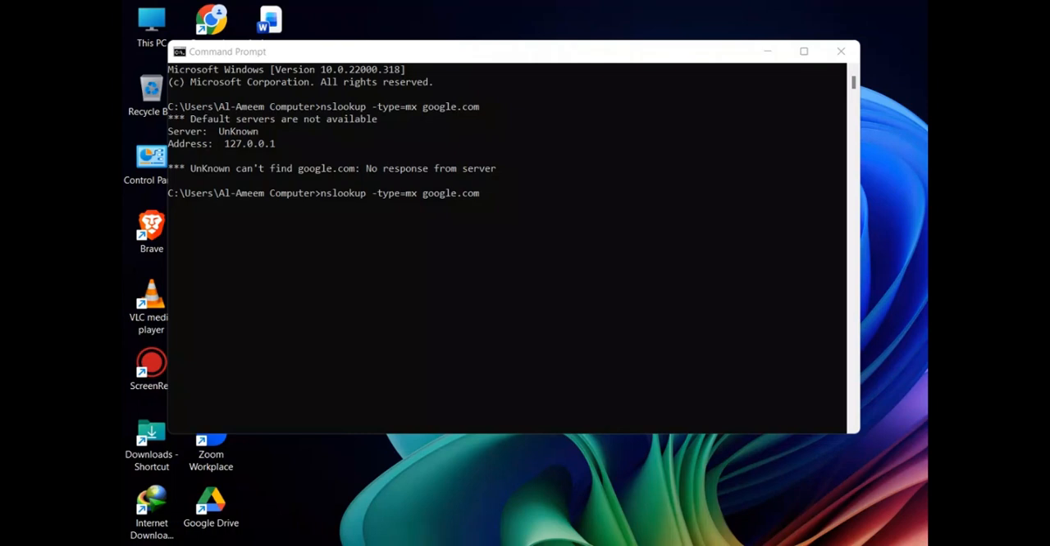Okay, now I am using the advanced option for this command: type equal mx. This command shows the mail exchange server for the domain. It provides information about where emails for that domain are handled. This is useful in understanding email routing and DNS records.